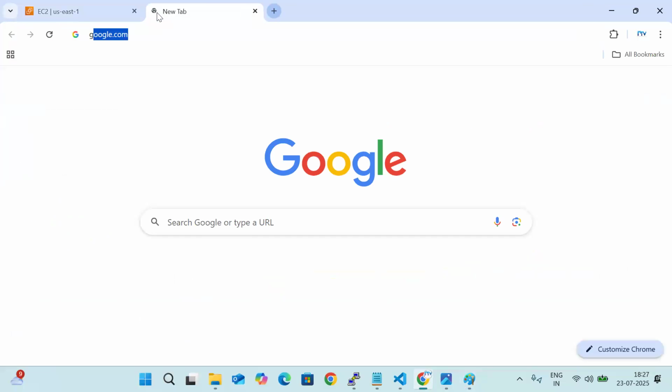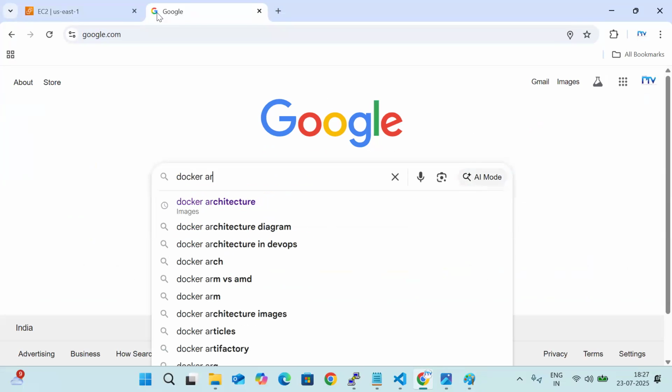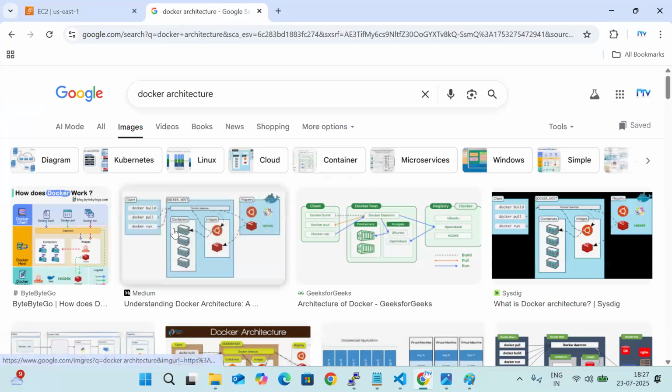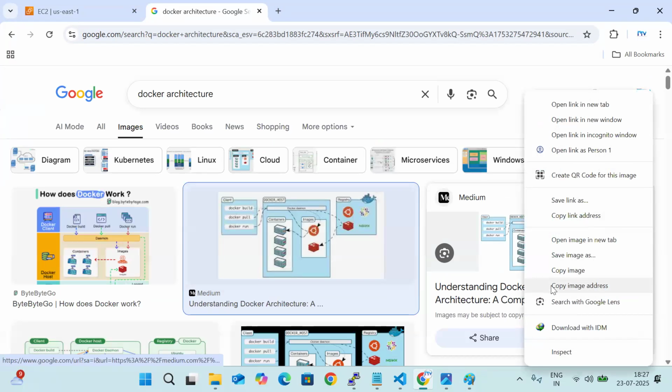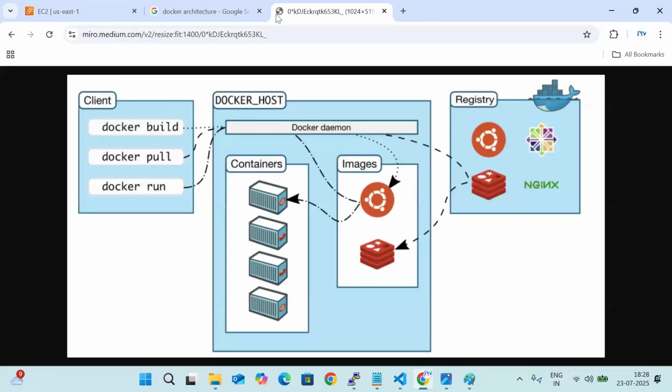Now, if you look at the Docker architecture here, you will see the client, nothing but Docker CLI. When we give the commands, that will communicate with the Docker daemon, and it is going to run the containers with the images that are available. If the images are not available, it is going to pull the images from the Docker registry. Whatever images are pulled from the registry, we are going to create the containers from them. So this is the concept of your Docker architecture.